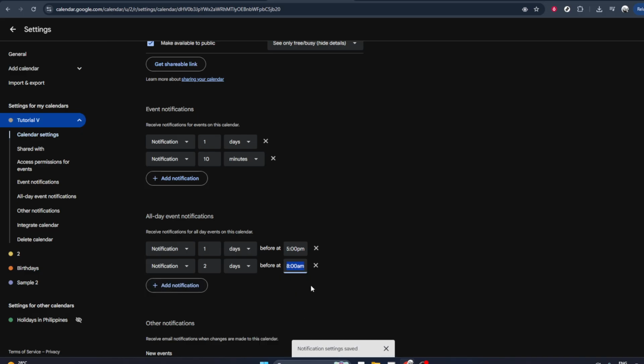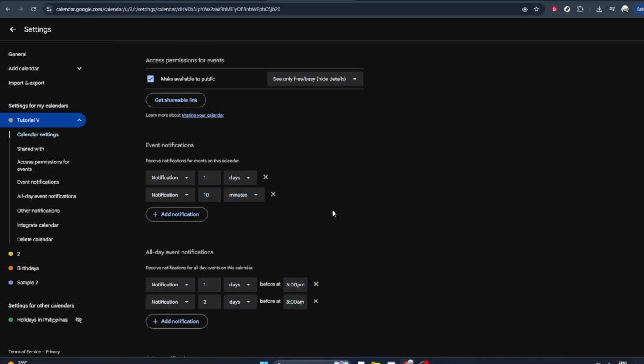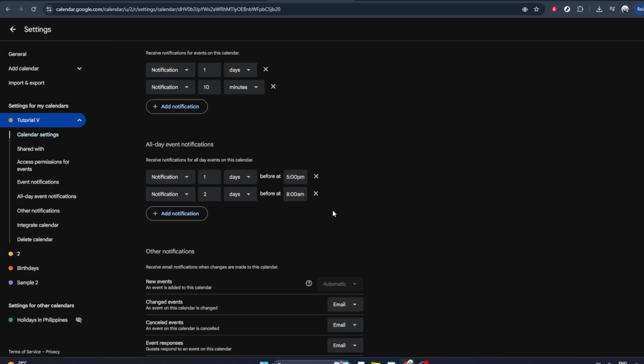You can adjust the timing to suit your routine and make sure you have enough time to prepare for whatever the event is. You can also add more than one notification if needed, or remove notifications you don't want. Once you've made your changes, they are saved automatically.